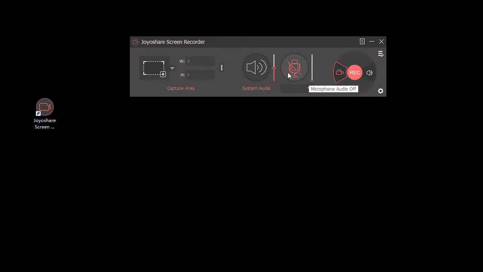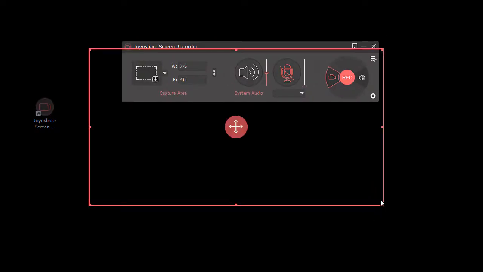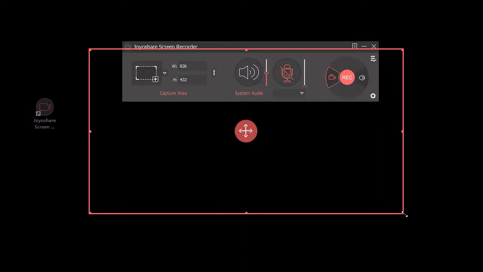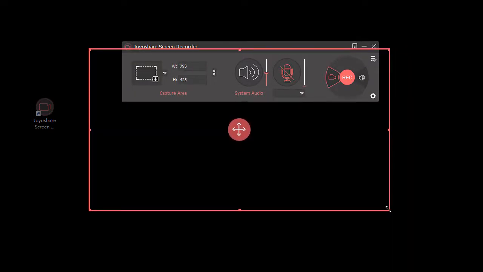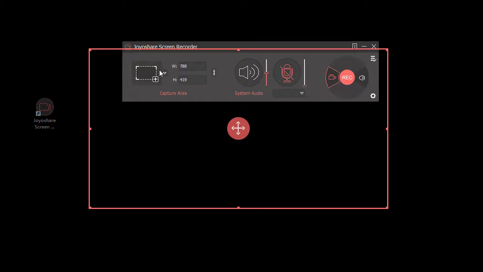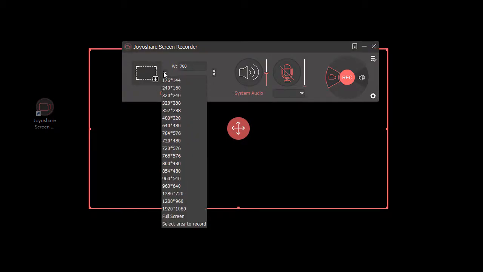You can turn on or off the audio from the system and microphone. Tap this plus icon to select capture area. You can change the size by dragging this frame, selecting the preset resolution from the drop-down list, or inputting a value.